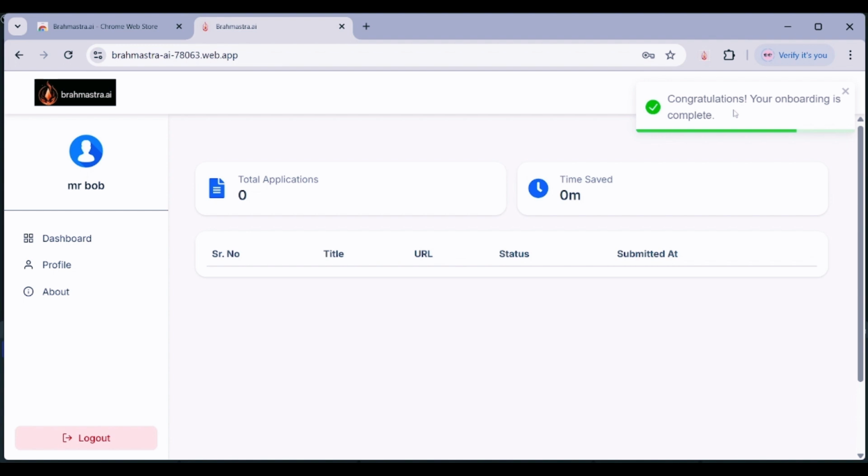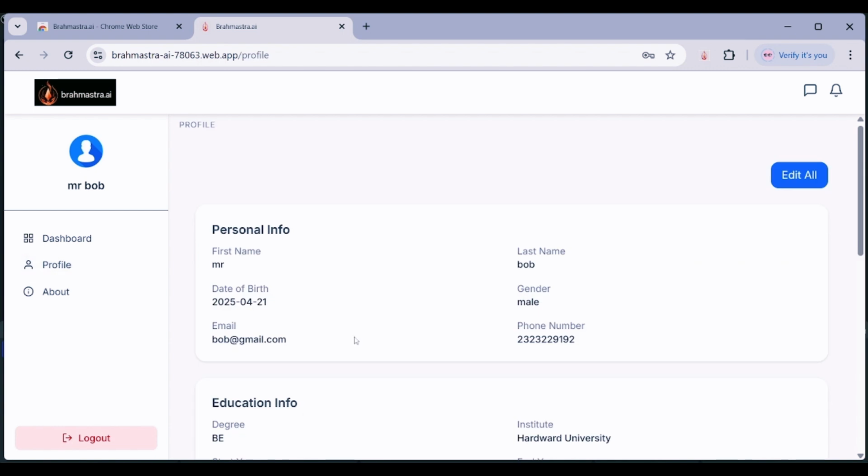Now you will be redirected to our dashboard page where you can see analytics and tracking. The dashboard shows how many applications you can send per week, per month, and per day, how much time you have saved, and the application details. You can also update your profile information in the profile section by clicking the edit all button.